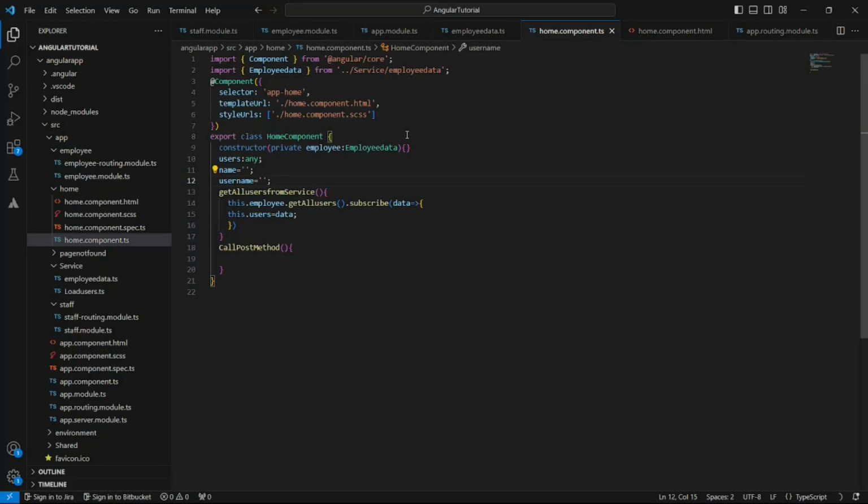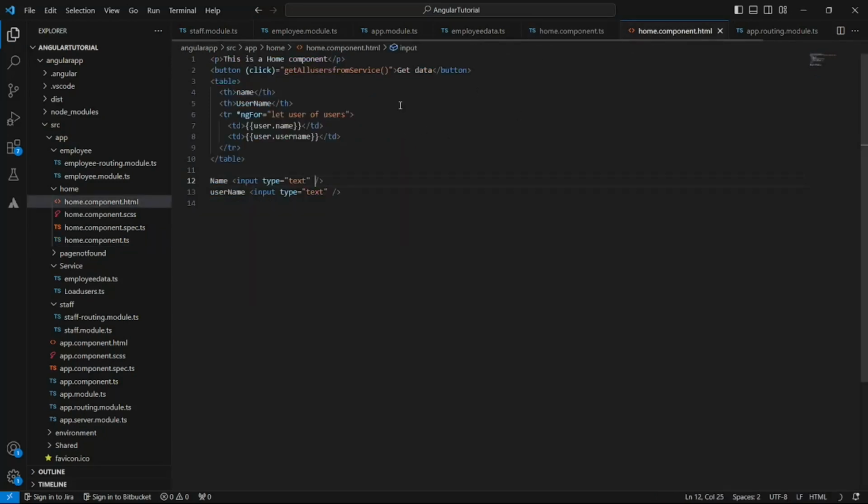So in order to pass the value from the HTML file to ts file we can make use of ngModel. Okay, this is the two-way data binding. So here I will use name. So in the same way I will use ngModel. To this I will pass the username. Okay, so these are the properties that we defined inside the ts file.